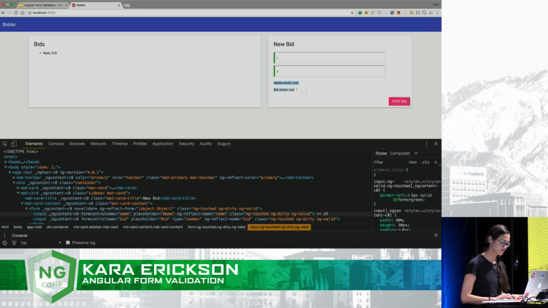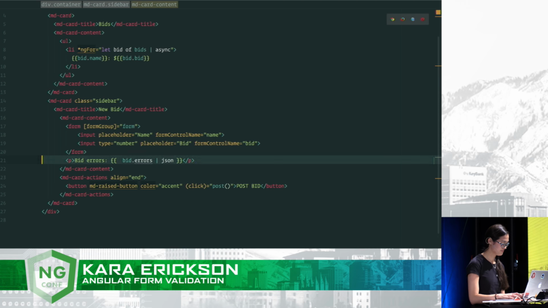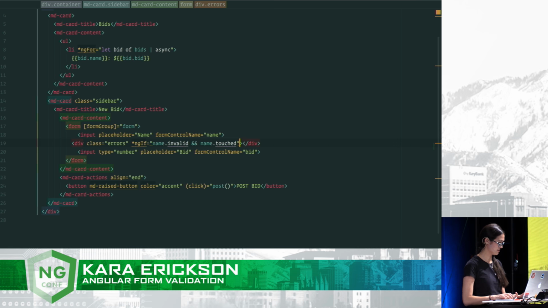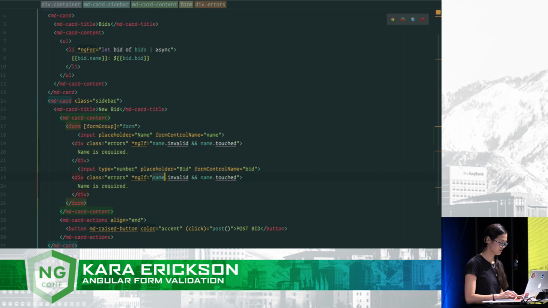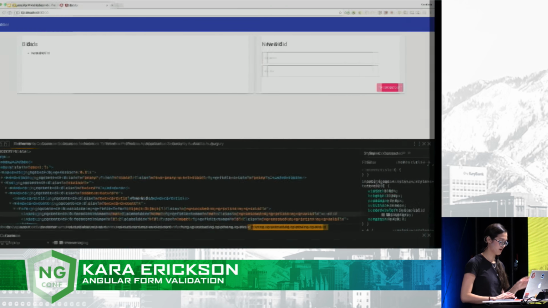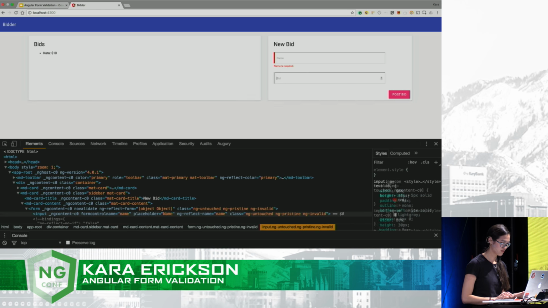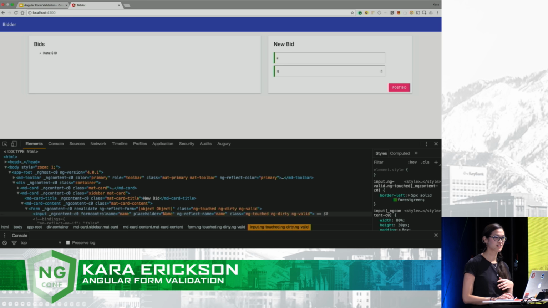Okay, so now let's replace these printouts with actual error messages. So in here we can remove these, and we're going to create divs for our errors, and we only want to show these errors if the name is invalid and it's touched. So it's the same logic. So we're just going to write name is required. And then here we're going to do the same thing with bids. So we want to check that bid is required and touched, or invalid and touched. Okay, so I think that's reloaded. Okay, so here we have the errors. So pretty straightforward. You can see it's pretty simple to set up basic validation using our built-ins.